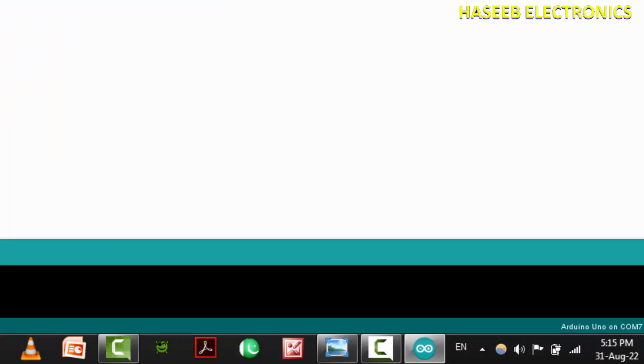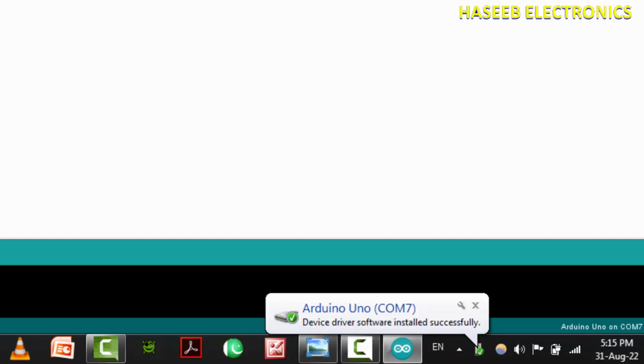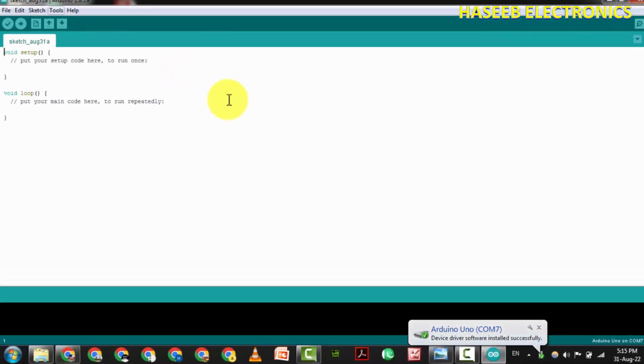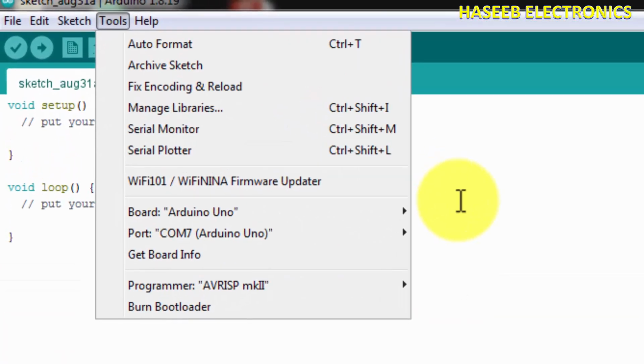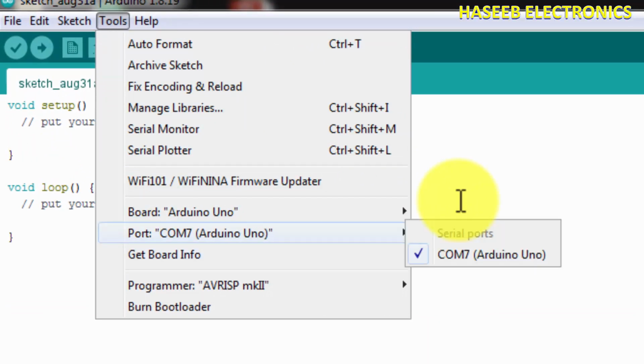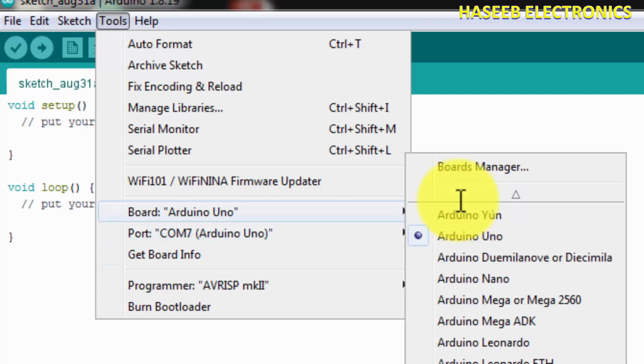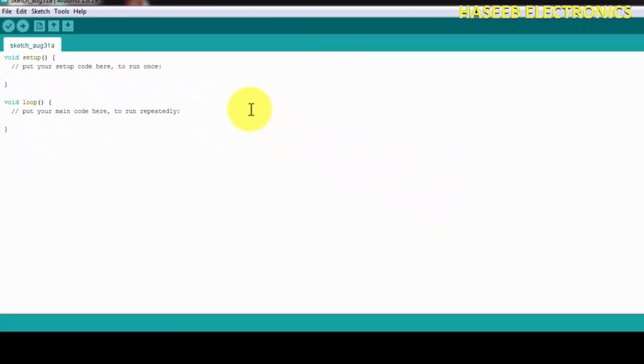Now I am connecting the board to the USB port. When it is connected, it shows Arduino Uno at COM 7. Communication port 7, that is the USB port. Go to tools and we can see the board is now visible here. That means our software is configured and drivers are working. Just type the program here and upload it to the Arduino.